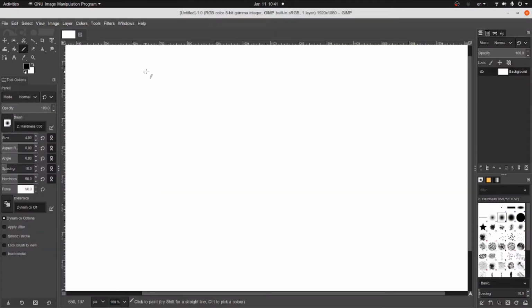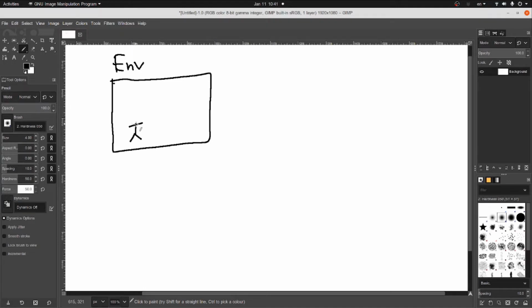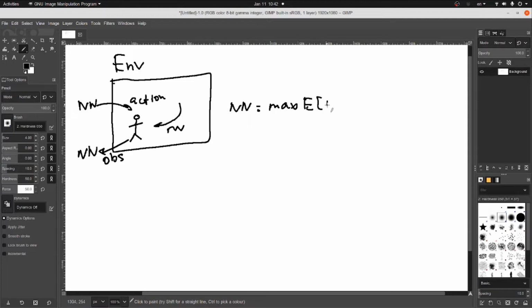Let's start by recalling the reinforcement learning setup. First of all, we have an environment, and in this environment, there is an agent. We can think about an agent as a player, and our neural network gives this player an action that it performs. After performing an action, the agent gives back the observation to the neural network so that it can predict the next action. The environment, based on the action, gives an agent reward. The goal of the network is to maximize the future expected reward.